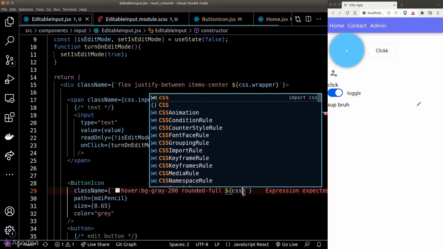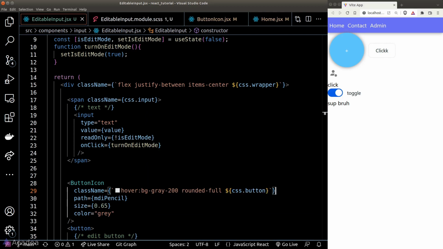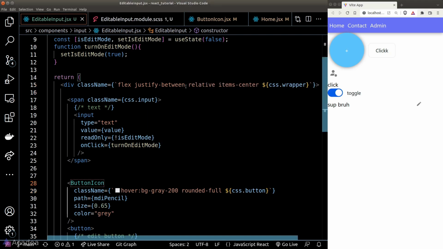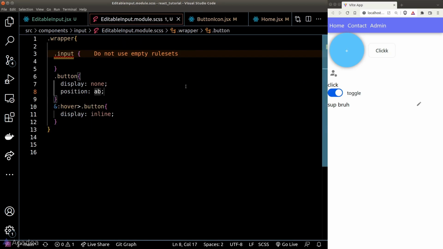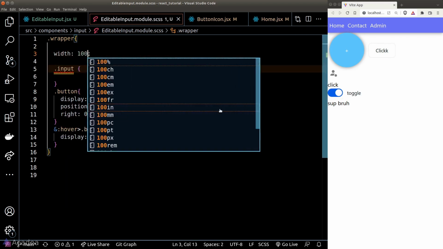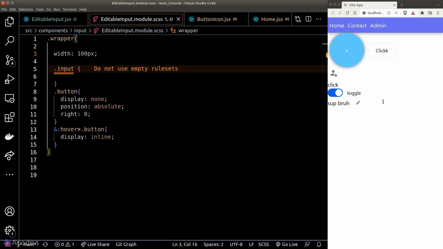And we'll add the button CSS to our button icon component, and now if you look at the browser, the button will only show when we hover on the text. Great! But now I think the button is too far away from the input field. Let's make the button have an absolute position and place it on the right edge of the wrapper. We'll give the wrapper a fixed width so we can control how long the content should be.